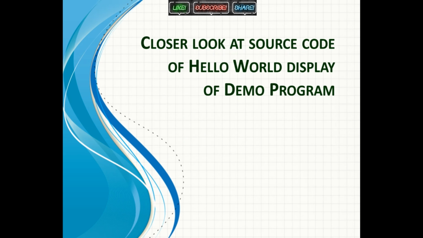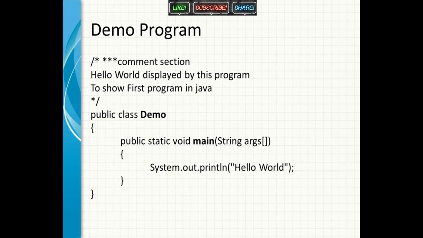So this is the first program I have shown you, and before telling about the program, first we should mention, and it is not compulsory but always beneficial and recommended, the comment section. This is the comment section, slash star, which I have written: hello world displayed by the program. Because it is mentioned here, it is for the programmer.